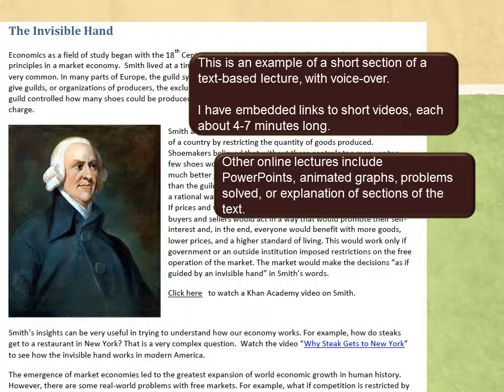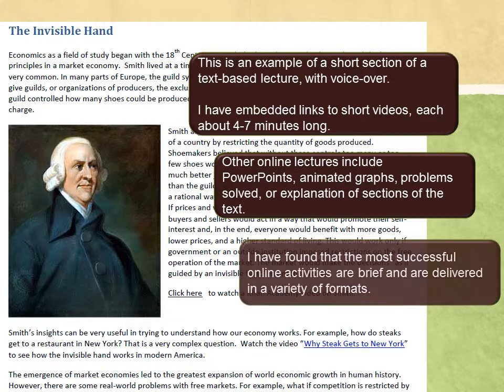Other online lectures include PowerPoints, animated graphs, problems solved, or explanations of sections of the text. I find the most successful online activities are brief and are delivered in a variety of formats.